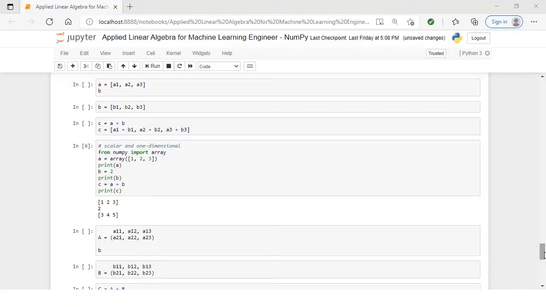Alright, now we have some definitions and some theory out of the way. Let's get to some concrete examples. We're going to look at 3 different examples. First, we're going to start out with scalar and one-dimensional arrays.